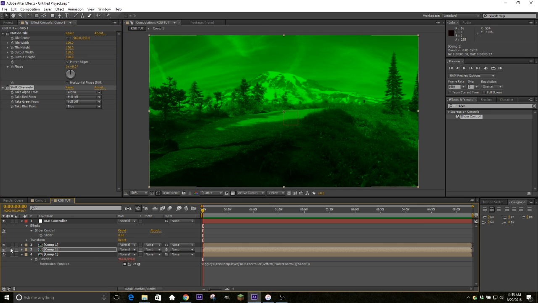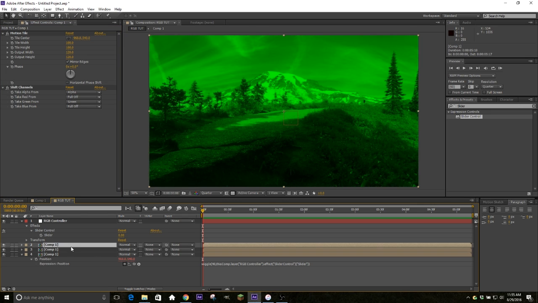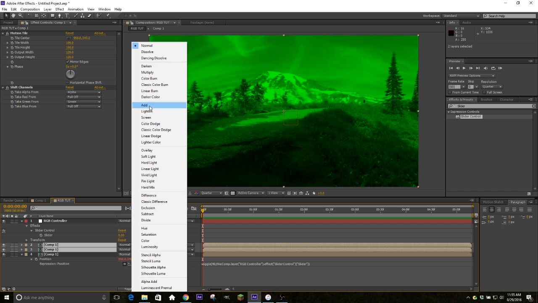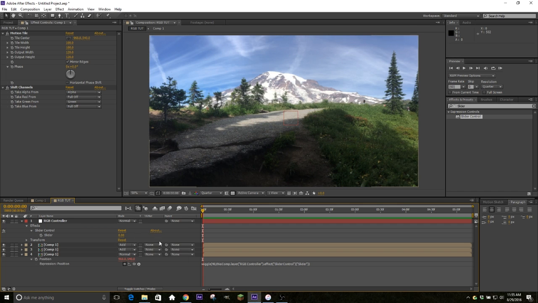All right, so if I turn the top layer back on, we're going to take the first two layers and set their blending mode to add. So right now, if for some reason you don't have these drop-down boxes here, go ahead and hit toggle switches and modes, and it should get you there.